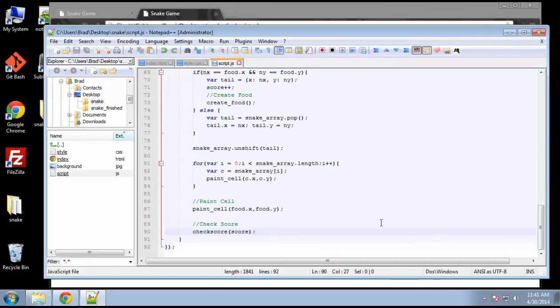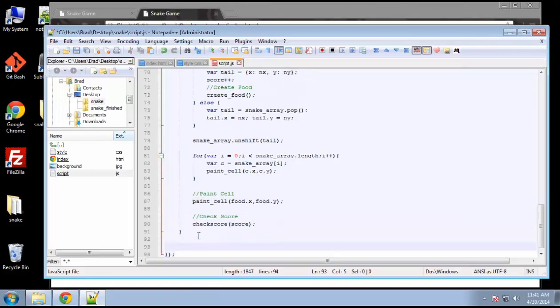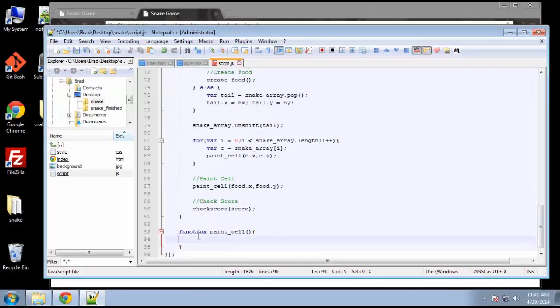Alright, so the next thing we want to do is create this paintCell function. Function paintCell, and it's going to take an x and y parameter. And we're going to do something that we've already done: the fill style. We're going to take the ctx variable and give it a fillStyle, and let's set it to green.